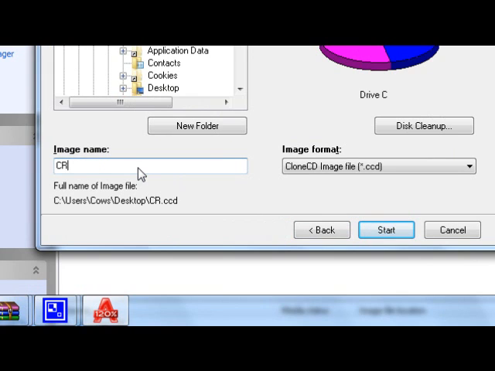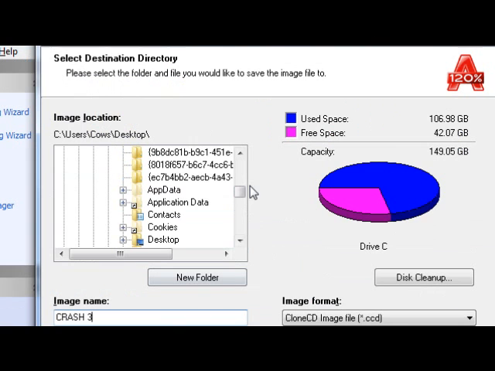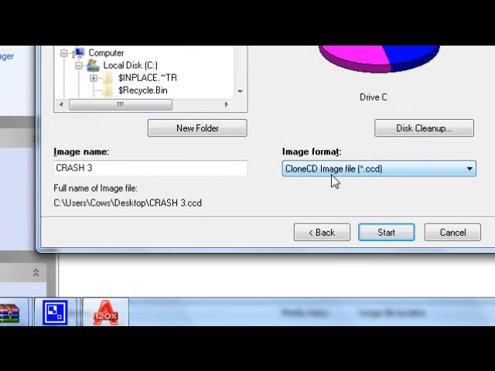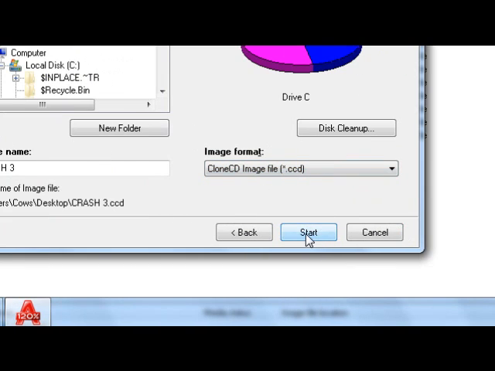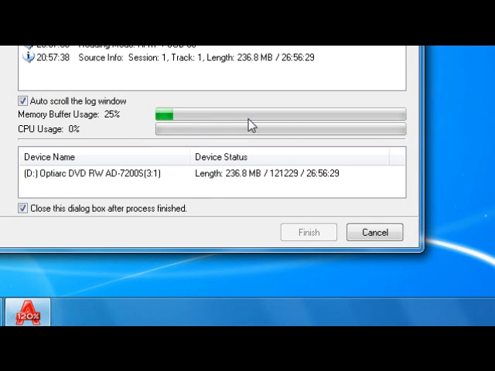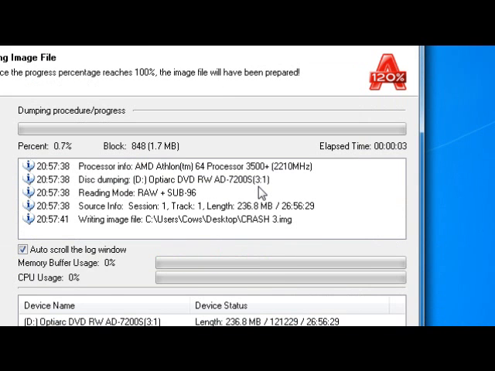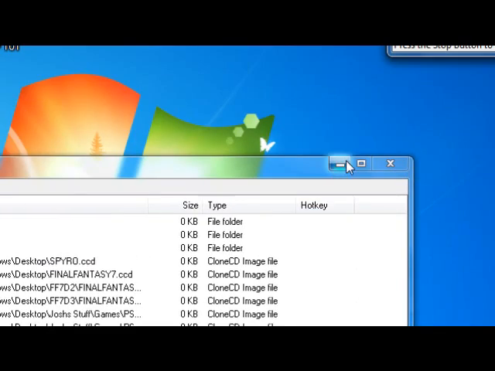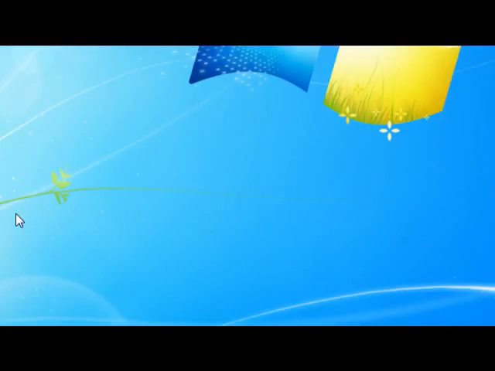And this is Crash 3. We'll just save it to desktop and make sure clone CD image file was selected there. Just click start. I'll start recording again when this is done. Now that that's done, we can go ahead and close Alcohol 120.